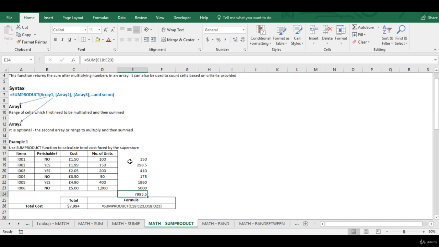Which is $7,993.5, or using SUMPRODUCT, what I've done is I've passed the first array C18 to C23, which consists of all my costs, and then I've passed the second array D18 to D23, which consists of the number of units. So what Excel then does is it multiplies each of the corresponding cells and it gives us 7994, which is equivalent to what we've got over here. So using SUMPRODUCT, we were able to get the total cost within just one statement rather than calculating individual total costs and then summing them together.